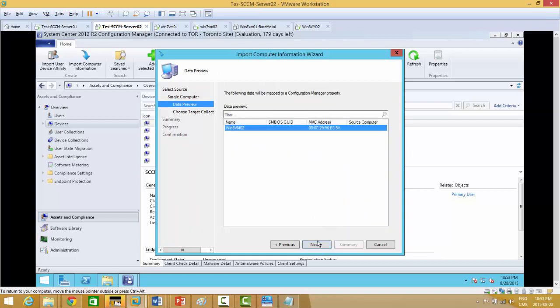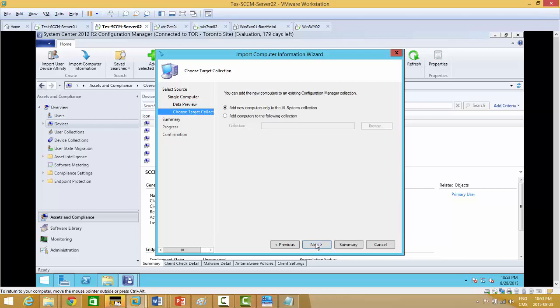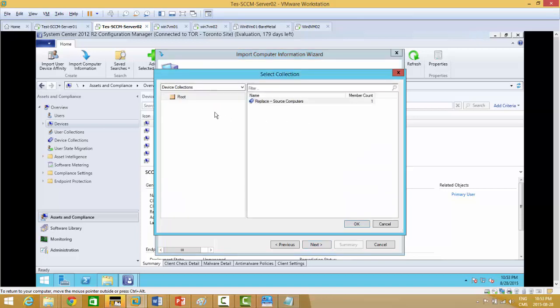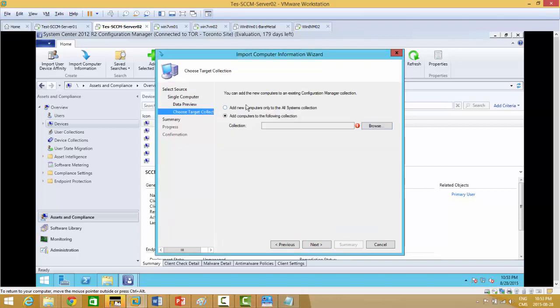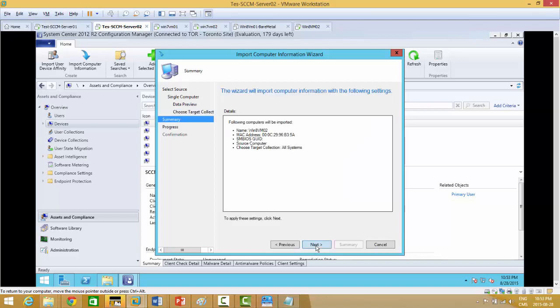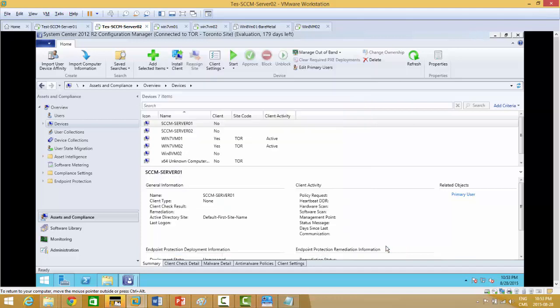There we go, with MAC address and machine name. It's a bare metal empty machine. Next. And then add new computers only to the all systems collection, add computers to the following collection. If I had already created a collection, I would add it here. Does it allow me to create a collection from here? Nope. Okay, that would have been beneficial. Okay, next. For now, I'm just throwing it in all systems. Next, close.